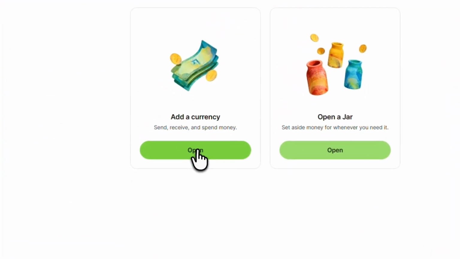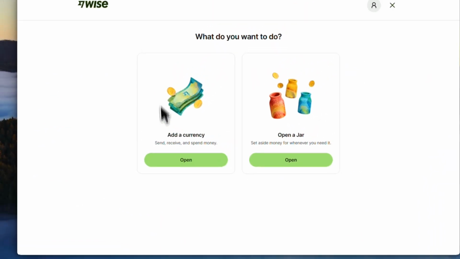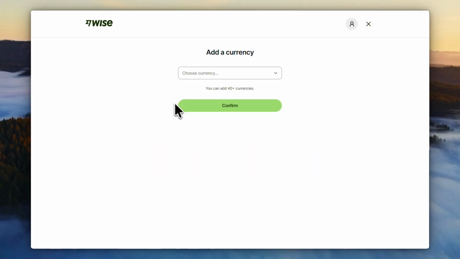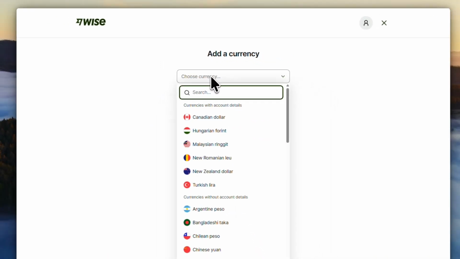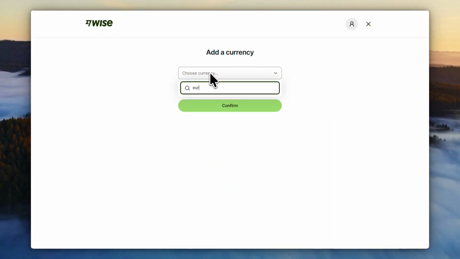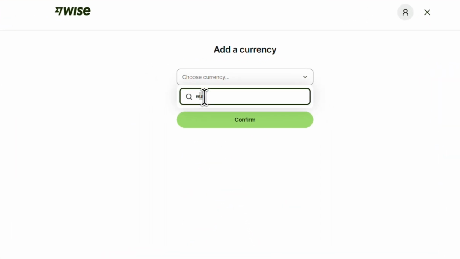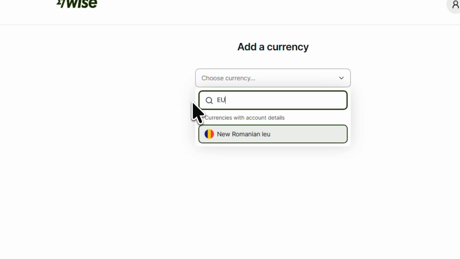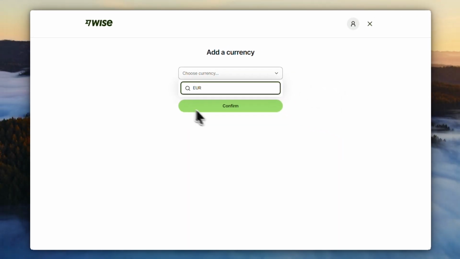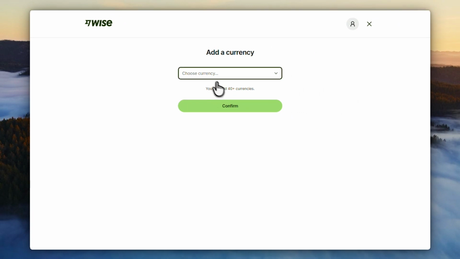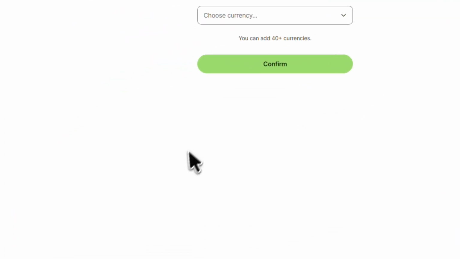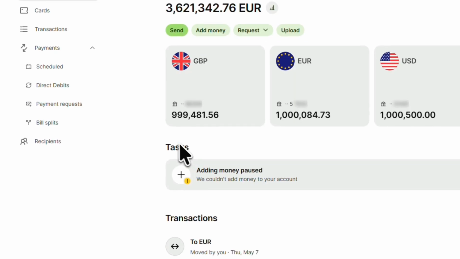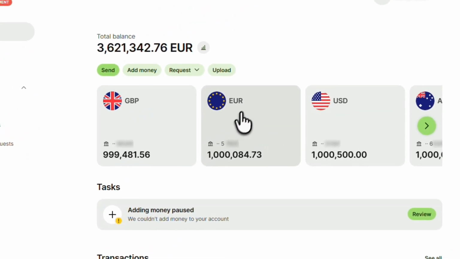This tells Wise that you're not creating a brand new account from scratch, but simply adding another currency to your existing multi-currency setup. A search bar will appear. Type EUR or just start typing Euro and select EUR from the list. Then hit Continue to confirm. That's it. Your Euro balance is now created and will show up alongside your other currencies on the dashboard.